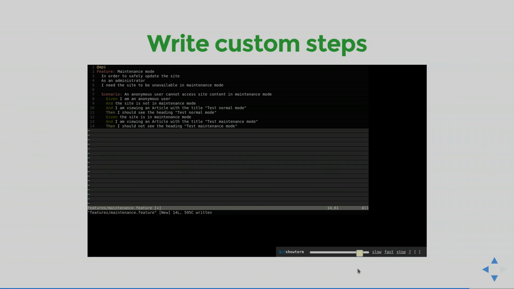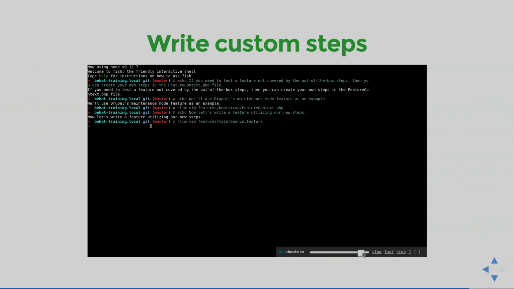So given I'm an anonymous user and the site is not in maintenance mode, and I am viewing an article with the title Test Normal Mode, then I should see the heading, Test Normal Mode. That means we saw the page, the node was there. Given the site is in maintenance mode, and I am viewing an article with the title Test Maintenance Mode, then I should not see the heading Test Maintenance Mode. So pretty straightforward. Let's see if it works. And of course I know that it works because I recorded this.